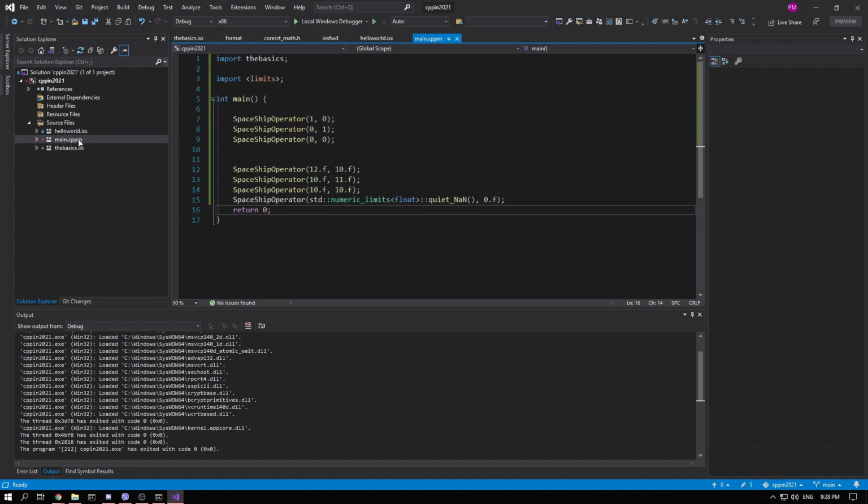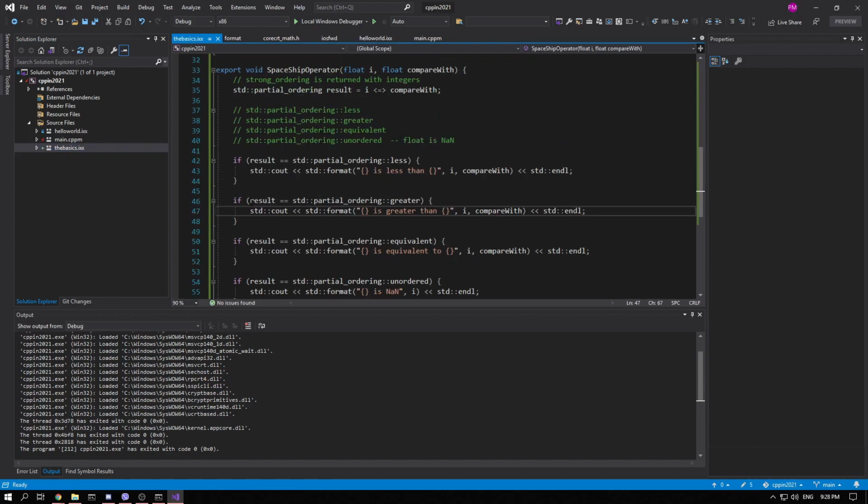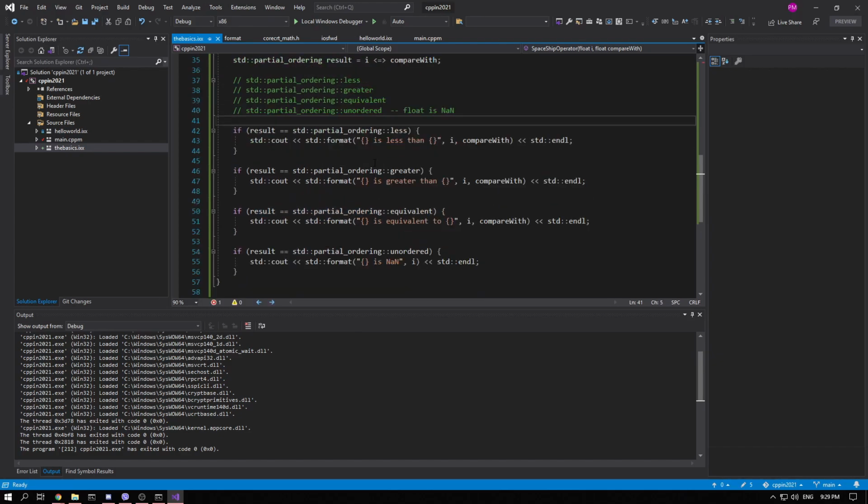Now, this might get a little bit verbose if you were to use it all the time, having to type in result equals to partial order and greater, equivalent, unordered, when what you really want to do is just know greater than, less than, equal to, less or equal, greater than. So all those functions exist as well. So we are going to reformat these if statements here. What we can change this for less than, we can do std is less than and pass in your result.